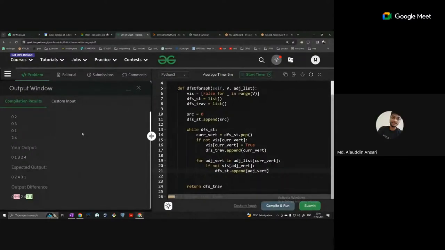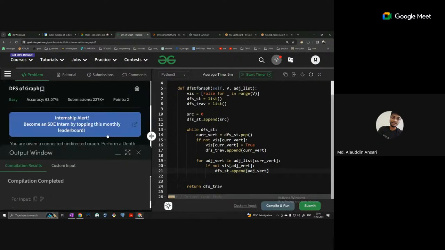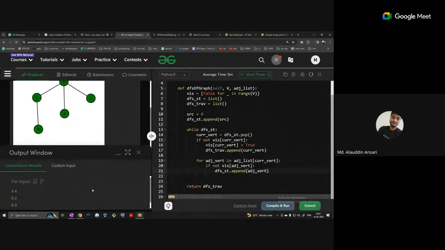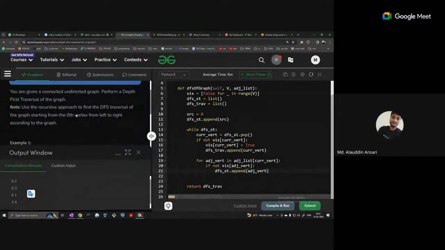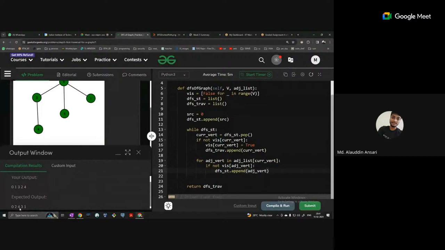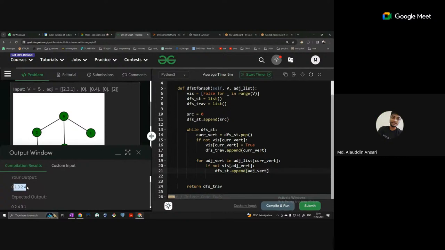Okay. Yeah, can you run it? Yes, ma'am. This one we are getting. Ma'am, actually, we are also doing the correct traversal, but I think I missed this. What was the expected graph output? Expected output is 0, 2, 4, 3, 1. What are you getting? I got 0, 1, 3, 2, 4.